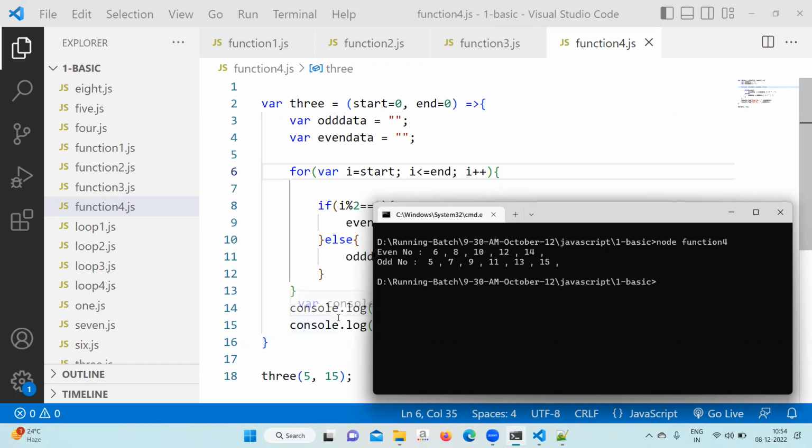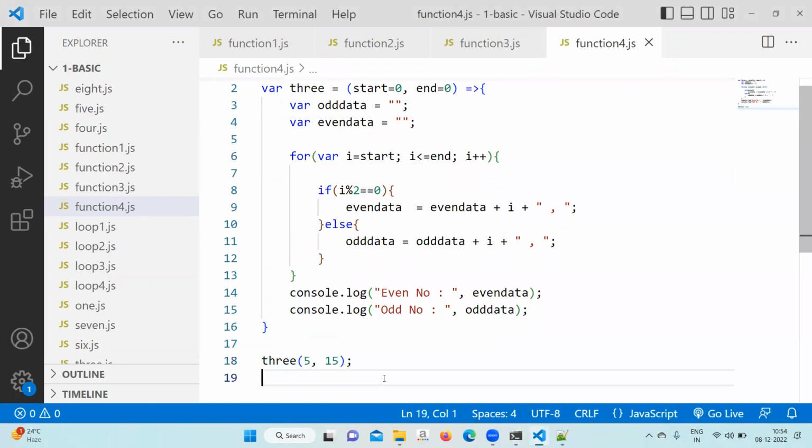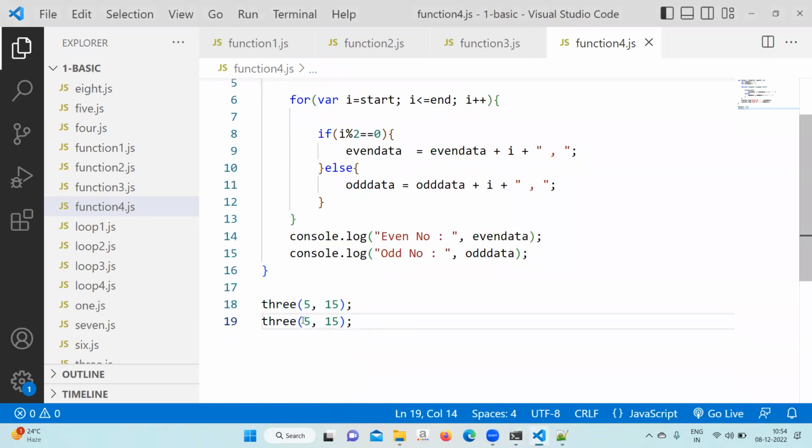Similar way, come down, call again the function 3 and pass inside 50, 200. How many are odd and how many are even? It will split and keep separate.